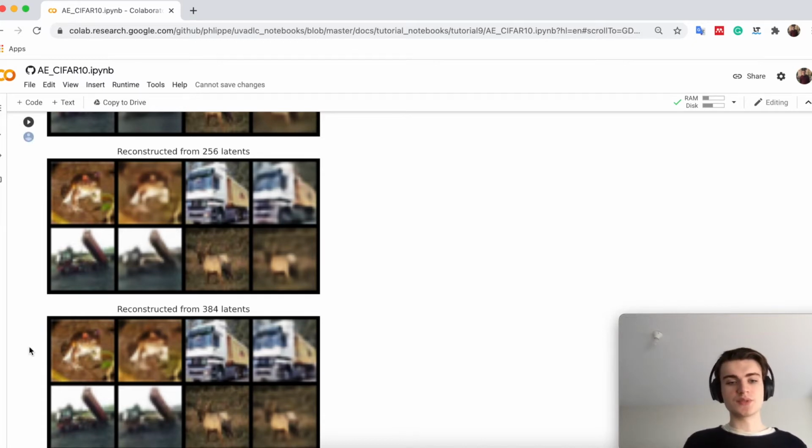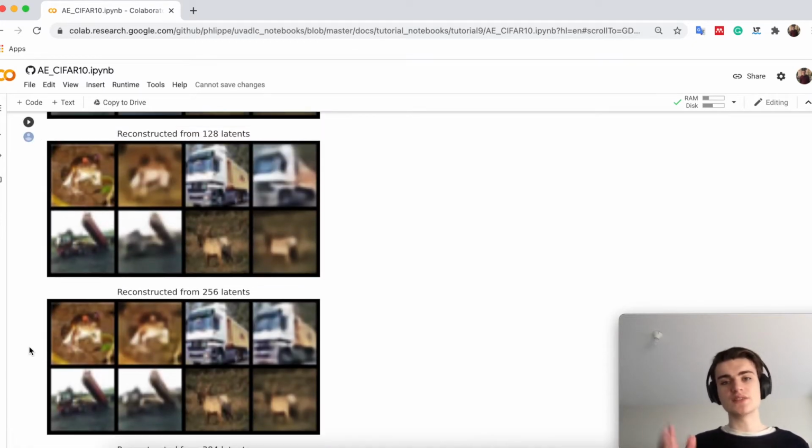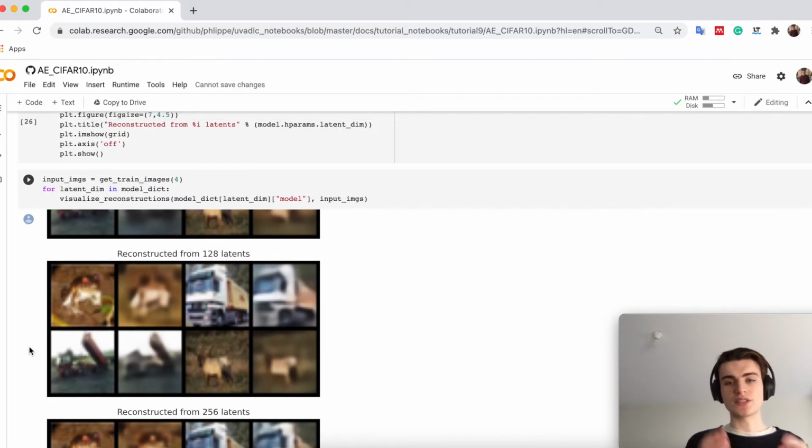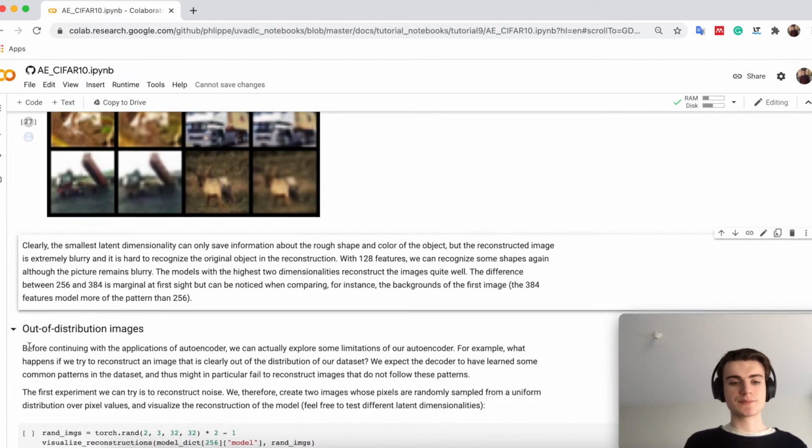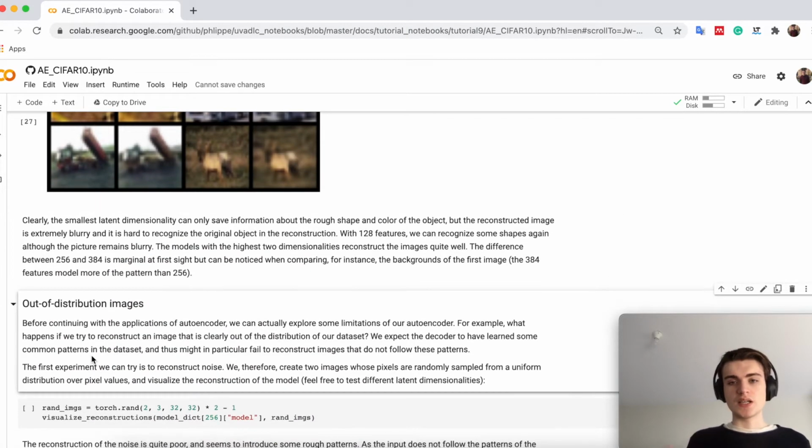So this is why you really have to look at them and then say, okay, this is sufficient for my application if you would want to use the reconstructions or not. And there you see really, if you use very few latents, then you also get very blurry images. However, we now want to analyze our autoencoder a bit more.